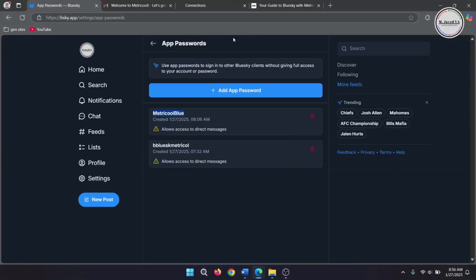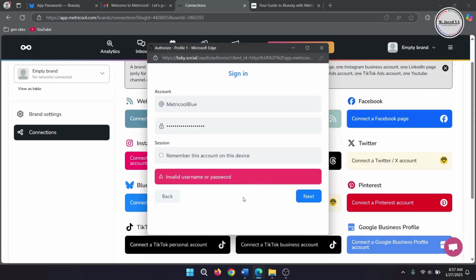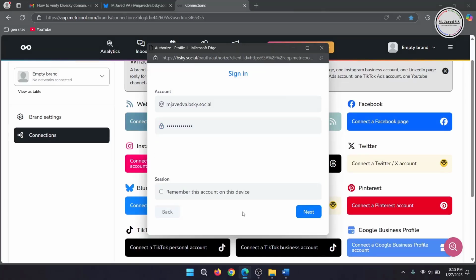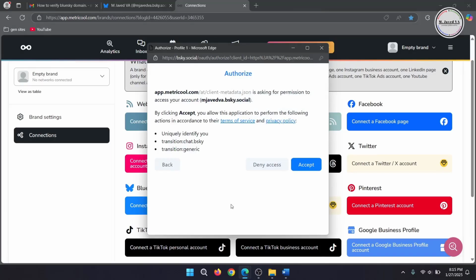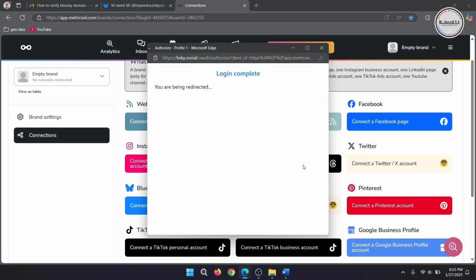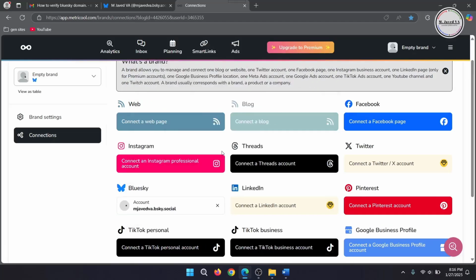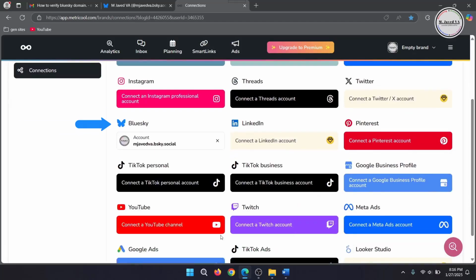I tried to connect using a Bluesky app password, but it did not work in my case and gave me an error every time I tried to sign in with it. So just add your Bluesky credentials and click on Next. Then authorize the Metricool app to access your Bluesky account by clicking on Accept. Now, your Bluesky account has just been connected.